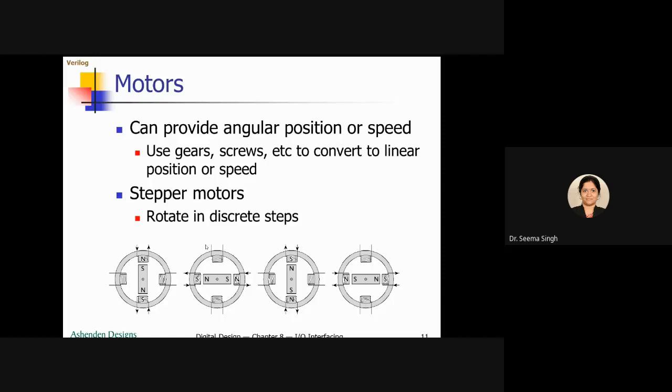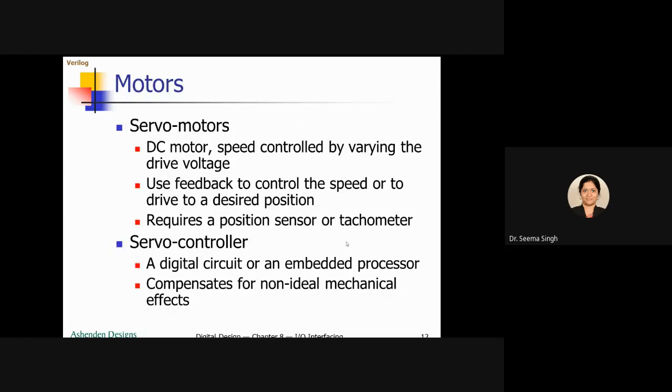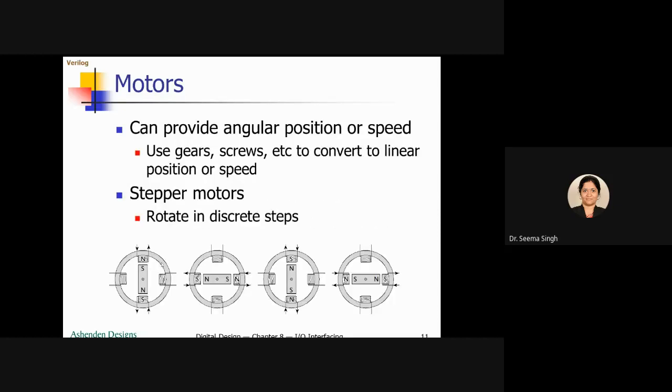But in the more practical world, we may not have only four connections here. We may have an extra four, which will give you a smooth stepper motor. So this is how it is used in industry. You also have a servo motor, which is a DC motor, and in which the speed is controlled by varying the drive voltage. Here, what did you see? The speed can be varied with respect to how fast you are energizing and making it move.